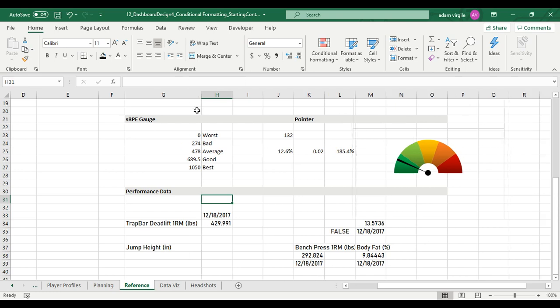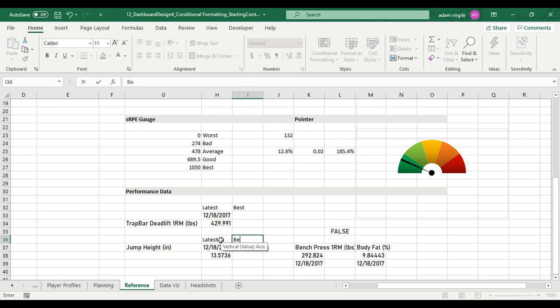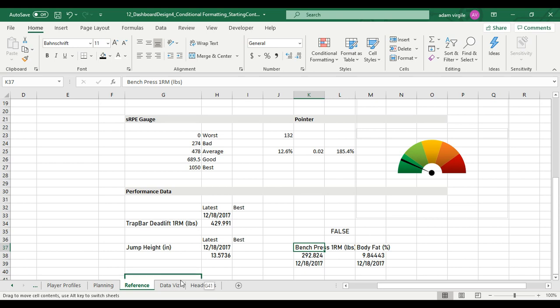Okay, so maybe make it a little bit bigger. This is going to be latest. This is going to be best. We have the latest values here. And again, I'm going to move this date over by the jump height. And let's just keep on. Let's go latest, best. And let's do the same thing for the bench press.